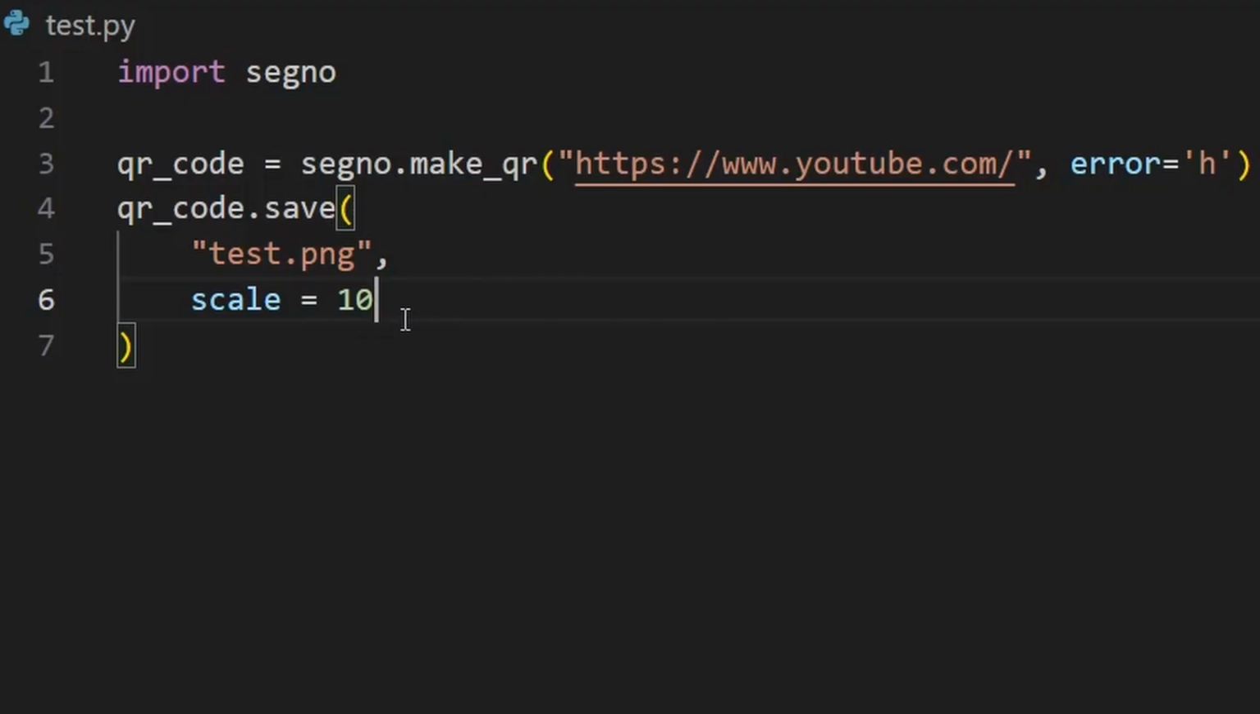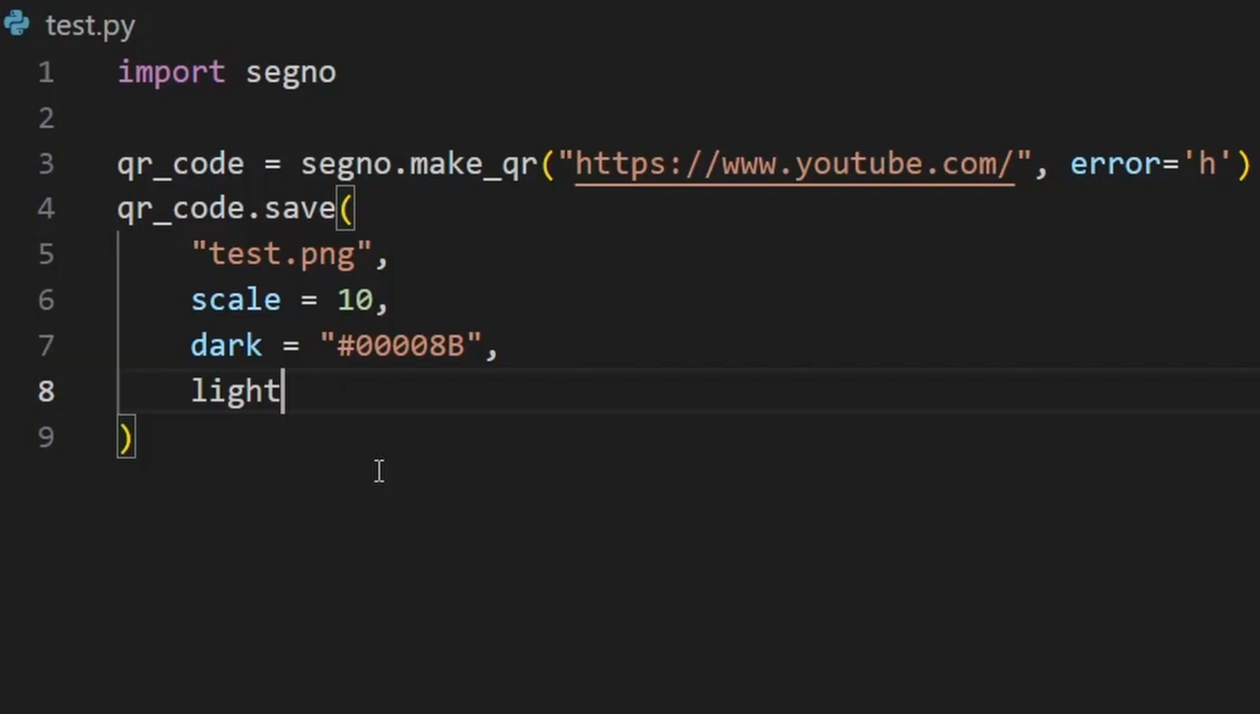Next, we have to set the scale of this QR code, so I'm going to set its value to 10. It's enough for high resolution. Even when someone zooms this QR code, it will never get distorted. Next, we are going to set the foreground color. I am going with deep navy blue. Next, we have to set the background color and I am going with light gray.